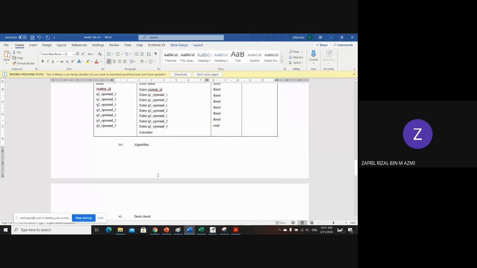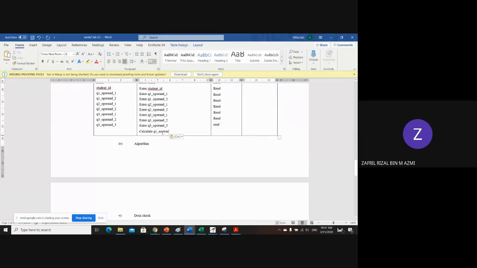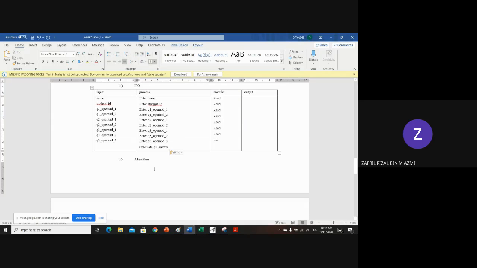Follow the flow of your program. The flow is, after the user enters all the input values, the system is going to calculate. It is not the user, the system is going to calculate for the user.